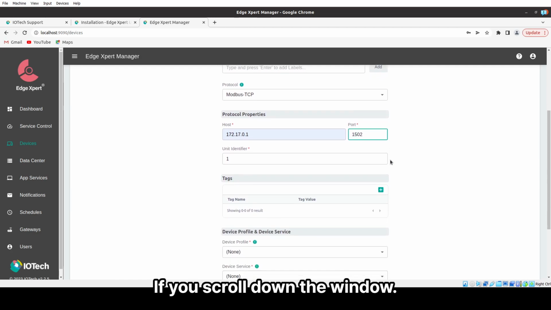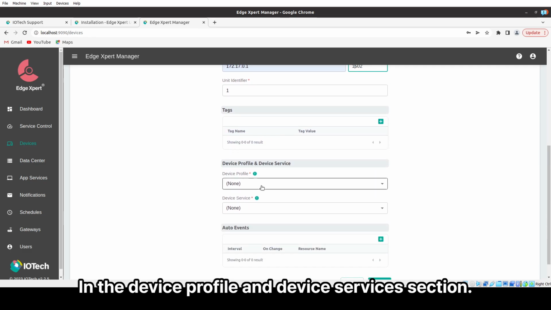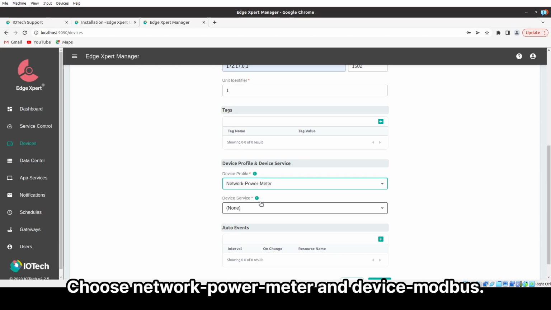If you scroll down the window, in the Device Profile and Device Service section, choose Network Power Meter and Device Modbus.